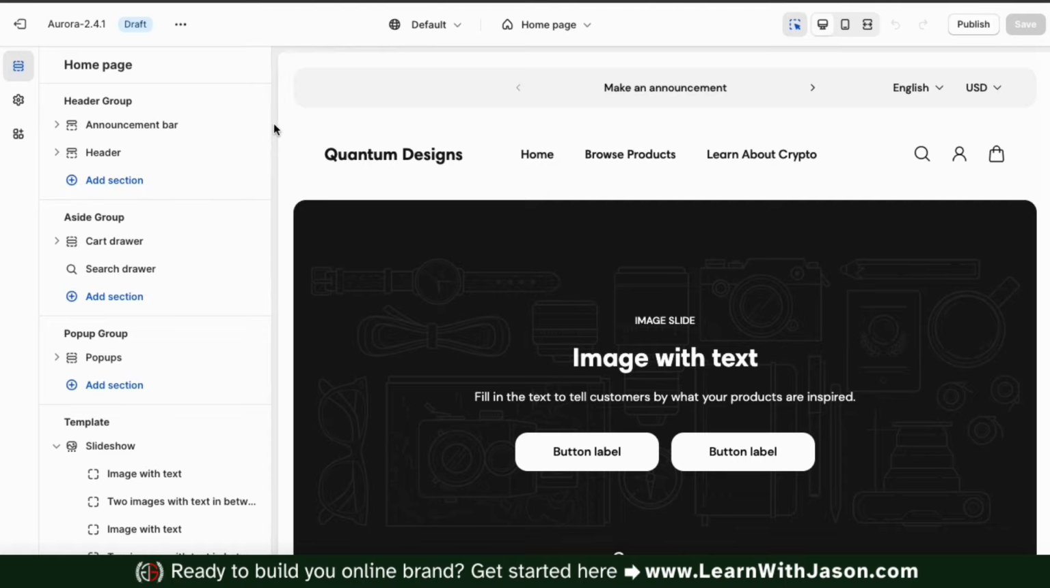So let's head over to the Shopify theme customization page and go over how to access and adjust your theme settings. To access your theme settings, let's look at the three icons at the top of the menu on the left-hand side here and click the theme settings icon in the center.